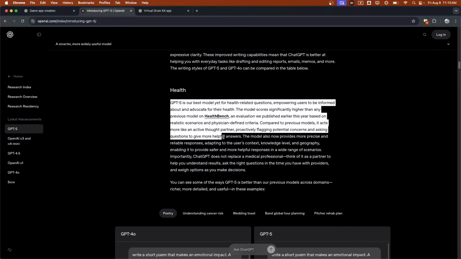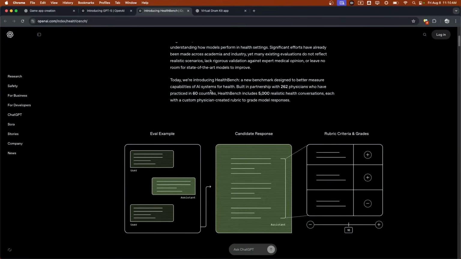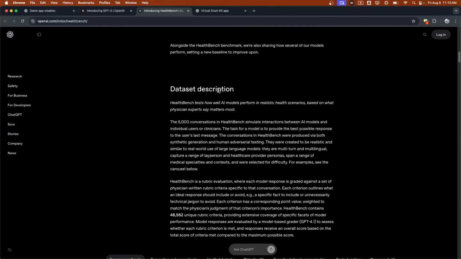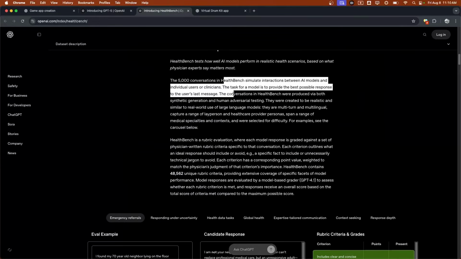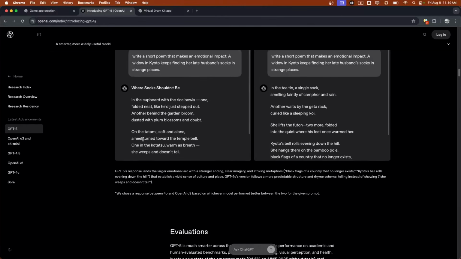It is also the best model for health related questions. The model scores significantly higher than any previous model on Health Bench. So let's quickly take a look at this. I am guessing this is like a benchmark for health related questions. So far, what I'm seeing does really blow my mind. And here are some of the examples.